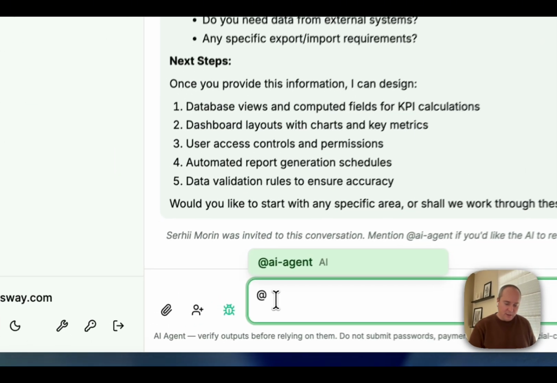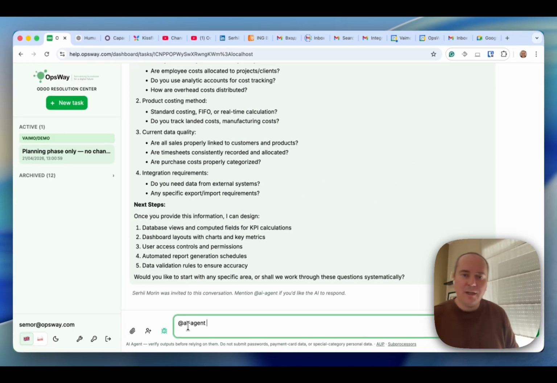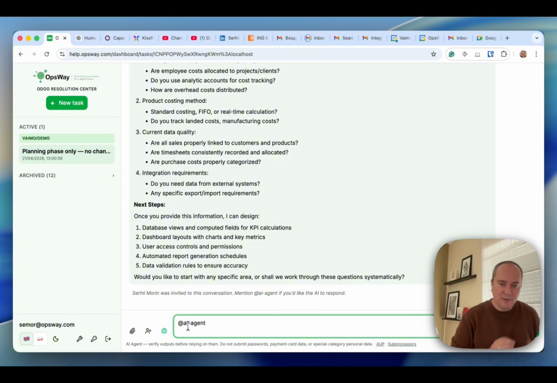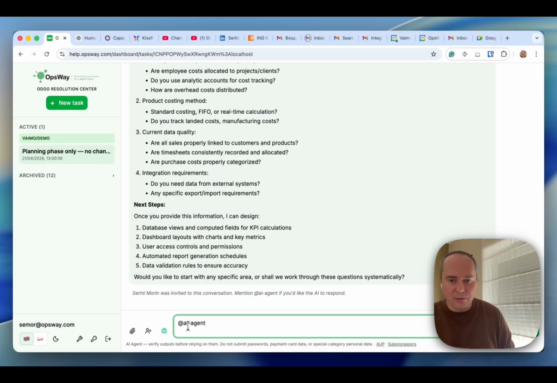But once you tag the agent, the agent will understand that, okay, now you are expecting the agent to do something for you. This is the way you can, in parallel, in the same chat, interact with the OpsWay expert and with the agent, giving it some task. And the OpsWay expert can do the same as what you can do: also tag the agent and ask the agent to provide additional information or do some configuration. So it's a really awesome platform to work together with AI and humans from OpsWay to make the changes which you would like to get in your Odoo instance.